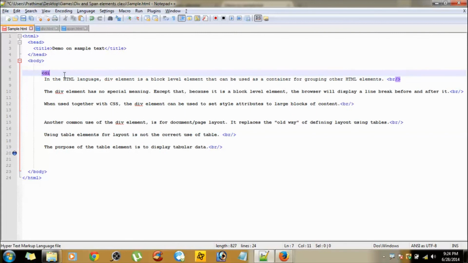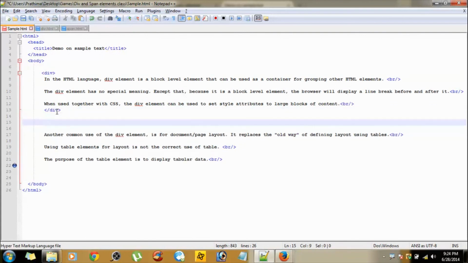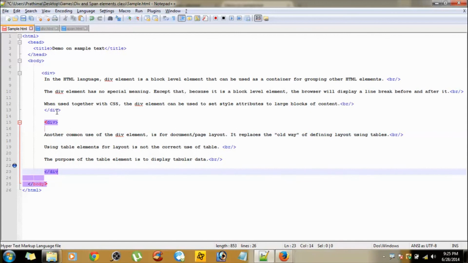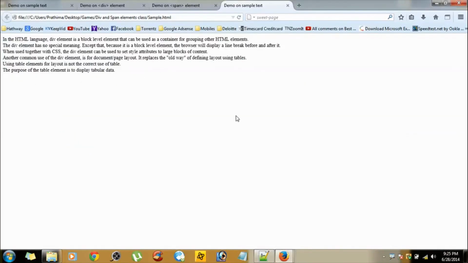So here I'm using a div tag and I'm closing the div tag here. In the same way, I will hit enter, I will open a div tag here, and I will close the div tag here. And I will save this one, and I will check the output on the browser.